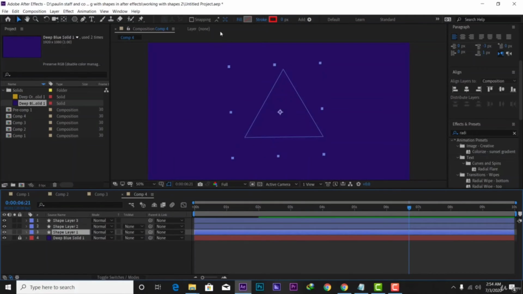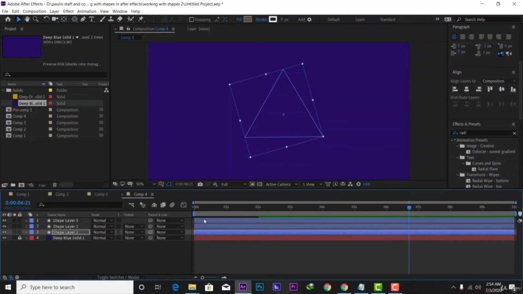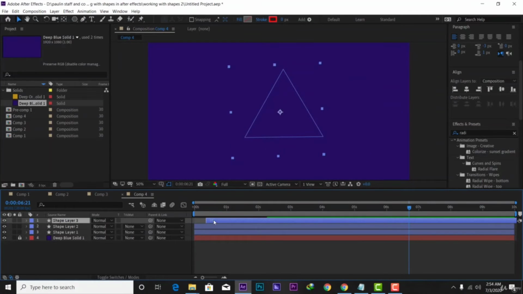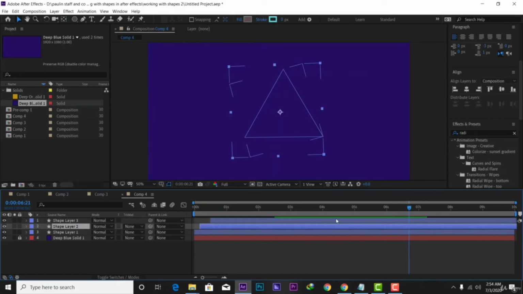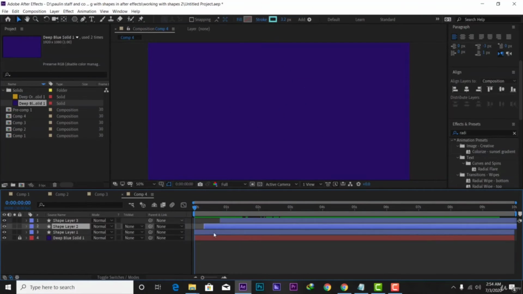Let's change the colors. I'm going to make this white. Then you have to align all these shapes like this. So let's hit preview and see our shape. As you can see, when this shape is coming, let me align it like this. So let's hit preview again. So now you can see how this shape is looking.